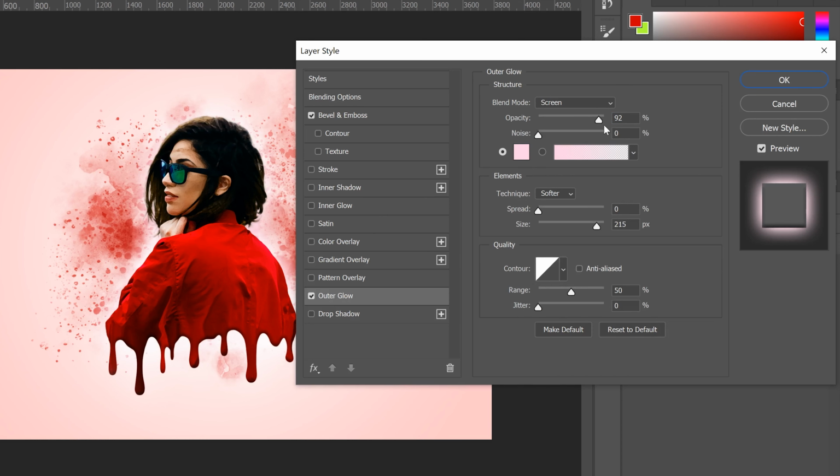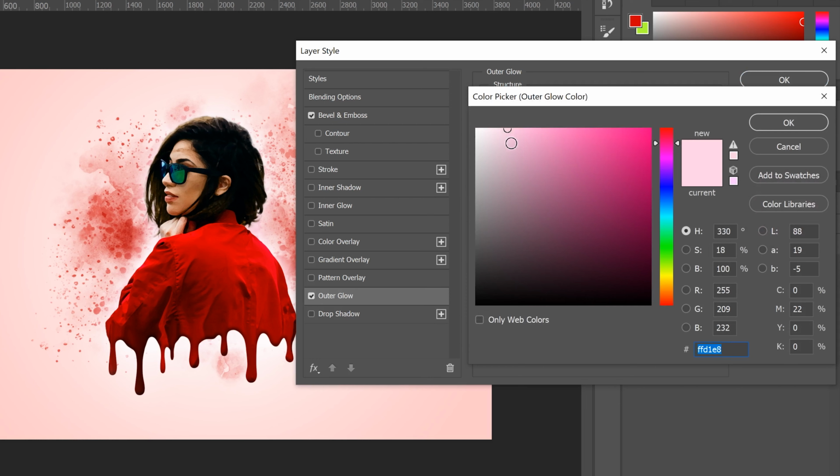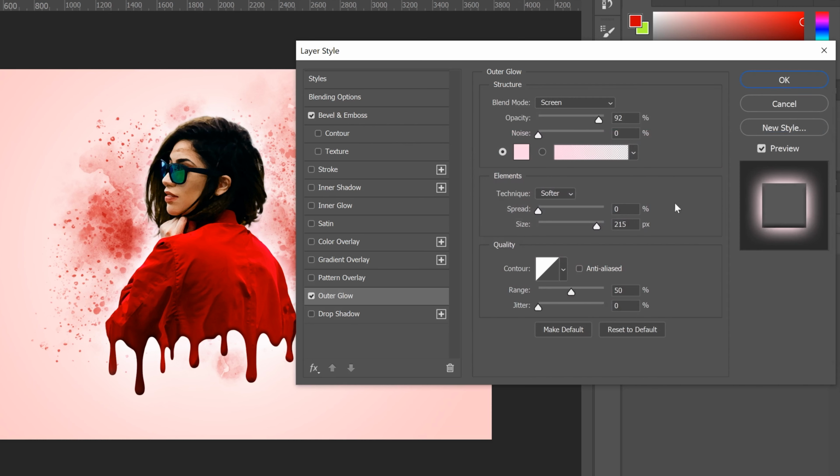So screen, opacity really high, and so click on here. So I'm going to pick that kind of same pinkish, red color. I'm going to make it maybe a little bit more pink instead, and click OK. And for the rest of this, I cranked up my size quite a bit to have it really blur out. So if you see here, if it's down low, you see this like skinny line.